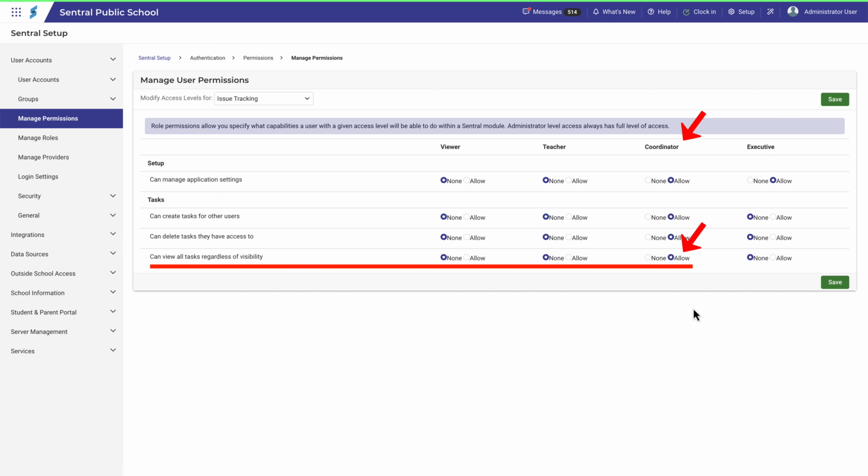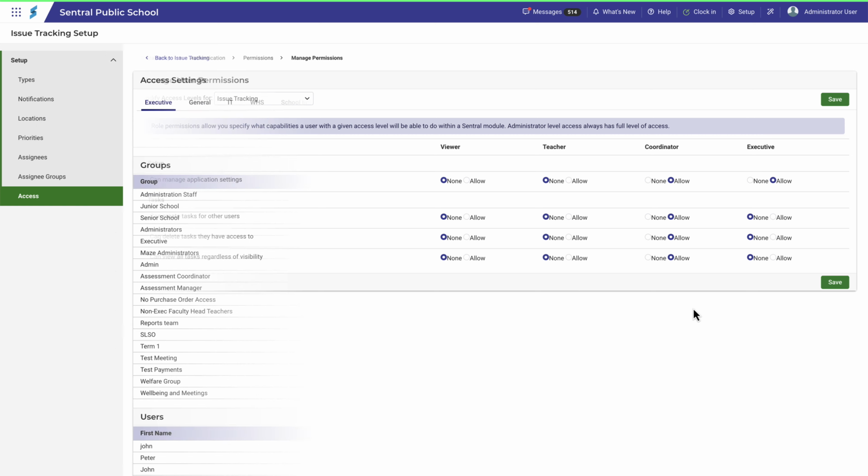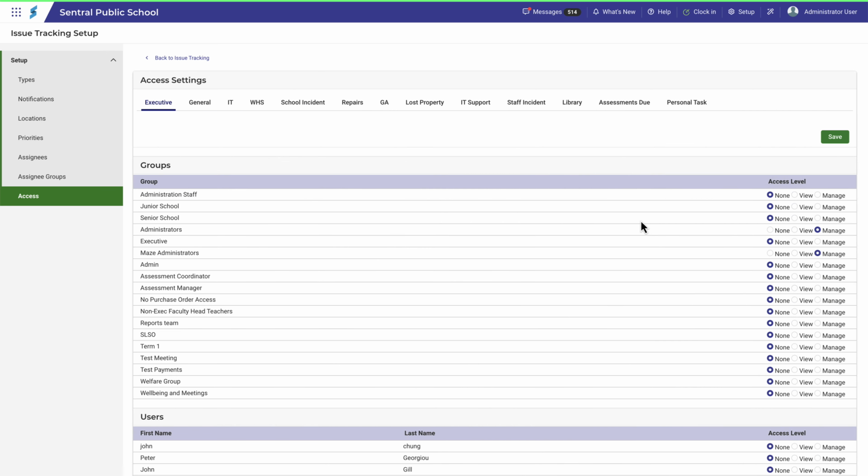At present, it's set to Allow. That means that even if the task is not visible for this user in Issue Tracking Setup, it will still be visible because of this setting. This is something you'll need to keep in mind as you define the access levels for your staff when it comes to issue tracking tasks.